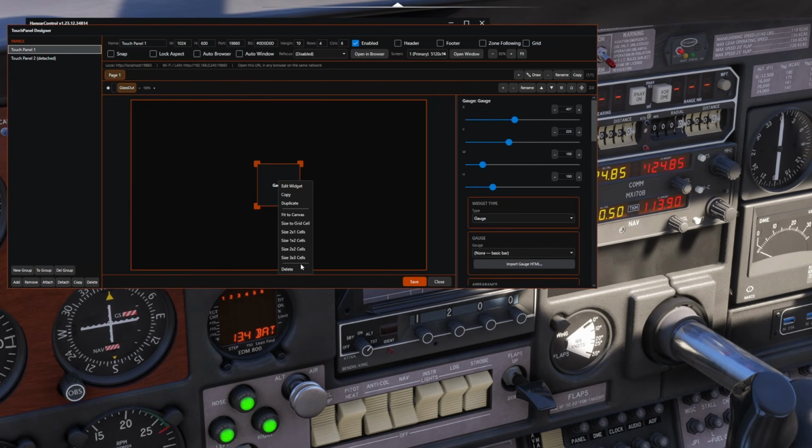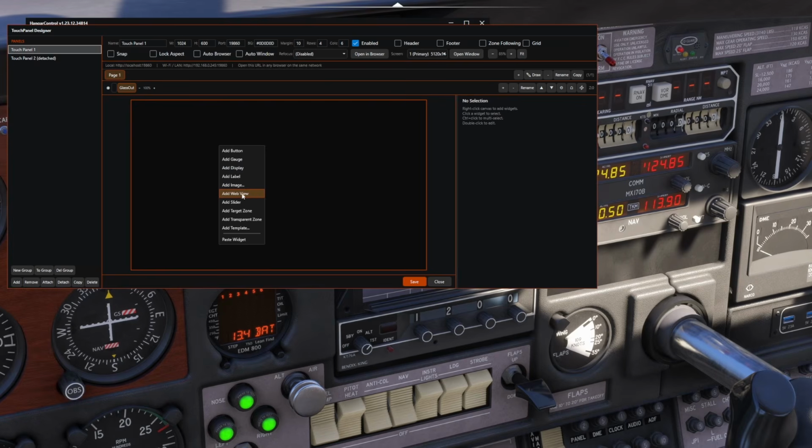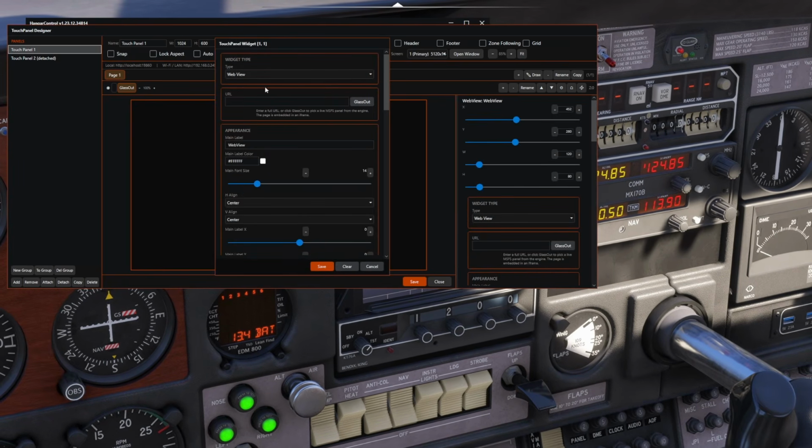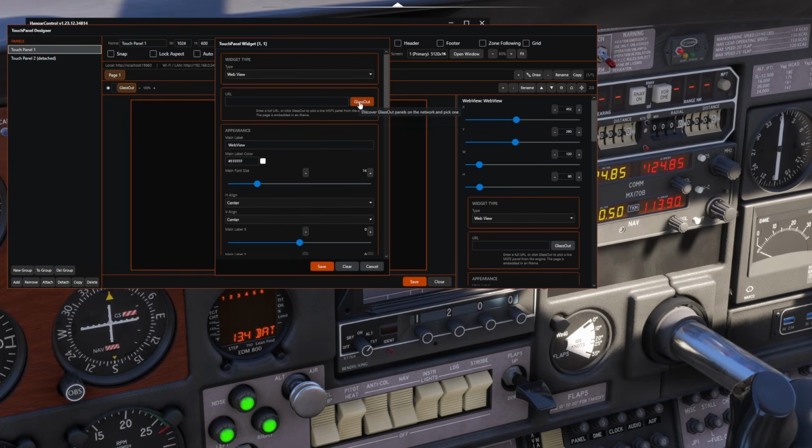Oh, nope, sorry, got ahead of myself. That's the next part. We want to add web view. Simply double click, and you can see we want GlassOut.